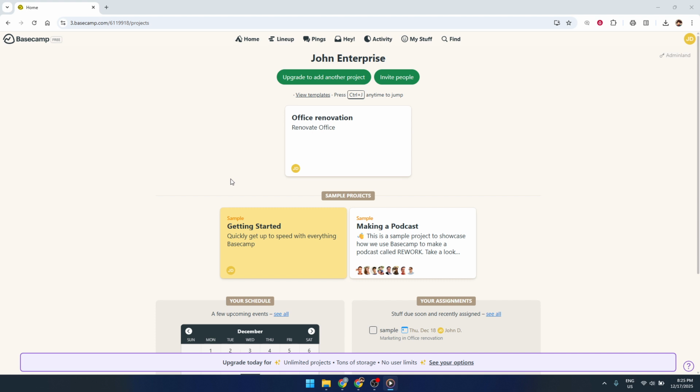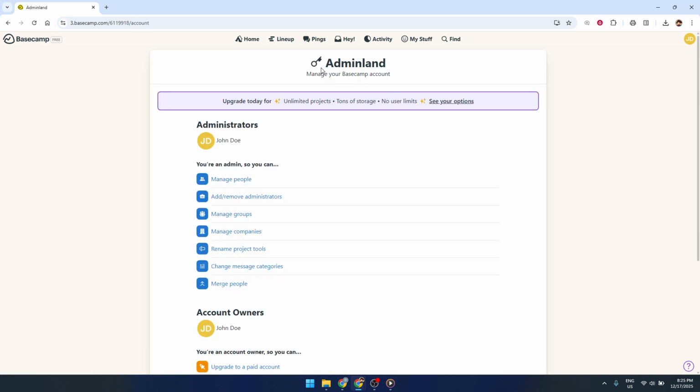First, you'll need to head over to an area in Basecamp called Admin Land. Start on your main Basecamp screen. From here, click the Home button or click on your profile picture at the top of the page if you see that option instead. In the top right corner of the Home area, look for a link called Admin Land. Go ahead and click that. Admin Land is where all the account-wide settings live, including people management, so you'll need to be here to remove someone fully.